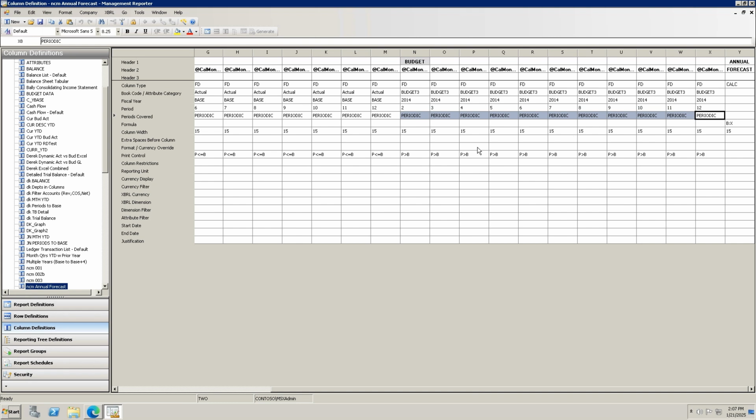And then our conditional print control is P, which is the period number for this column. If it's greater than B, the month I run the report for, the statement is true, and this column shows up. And do this once for budget, copy it, paste it to all the other budget columns. And then in column Y, our calculated annual forecast column is just a range of columns from column B through X. And again, the range calculation will ignore any columns that are hidden when you run the report.